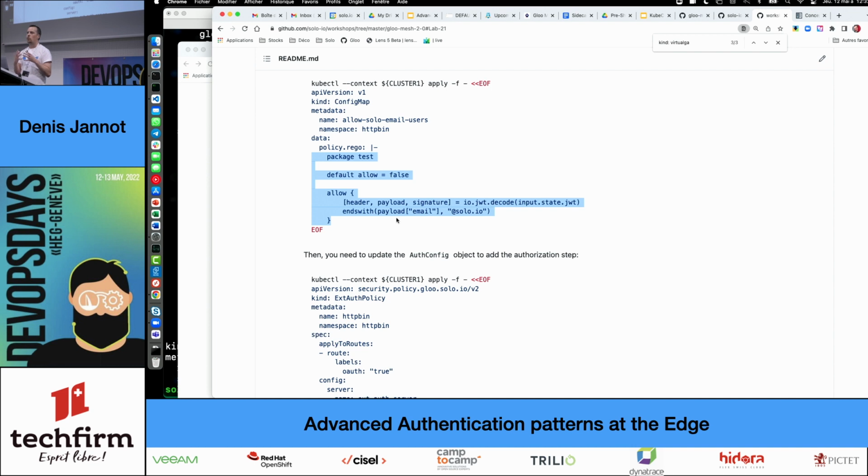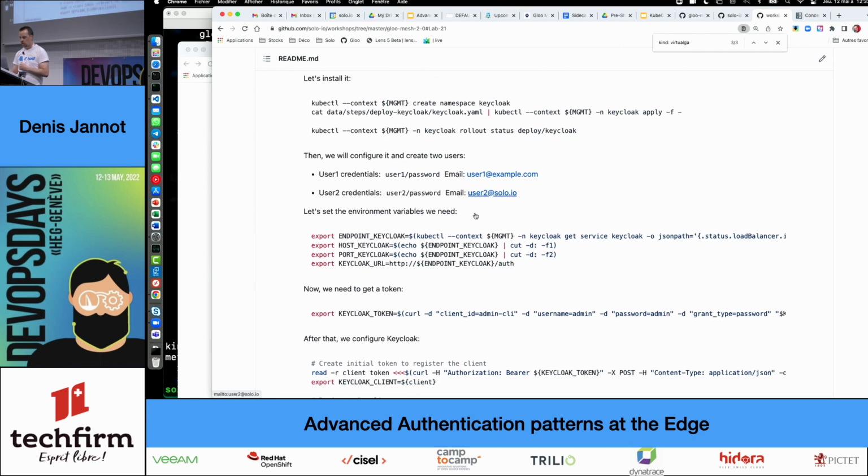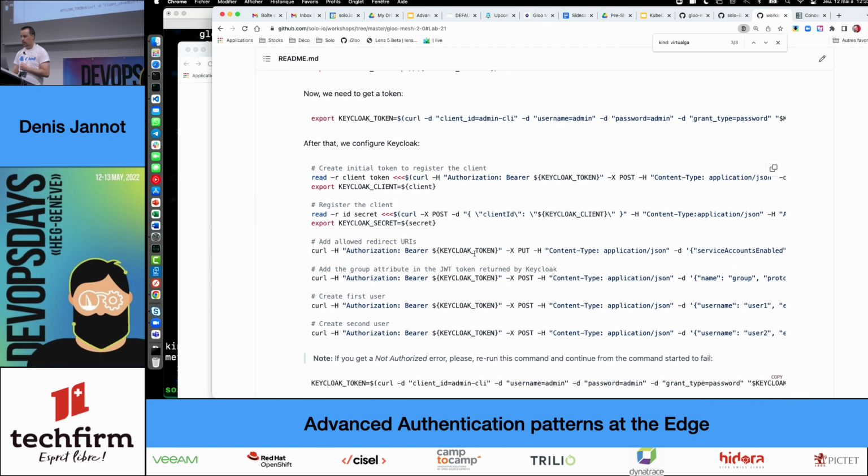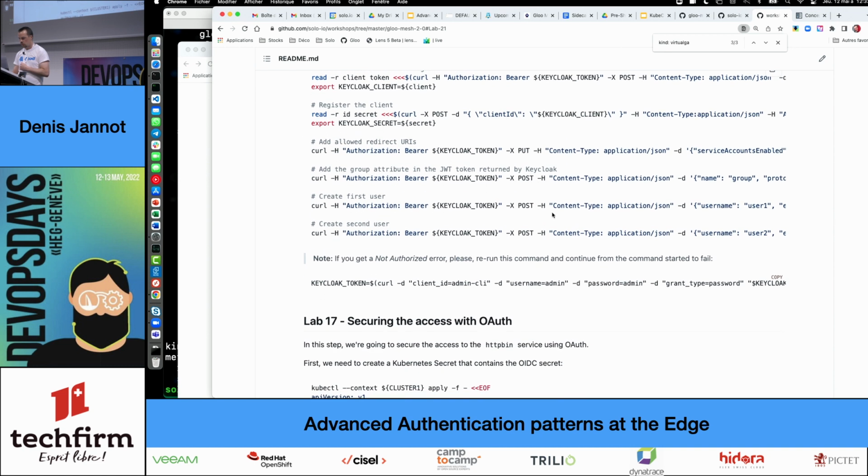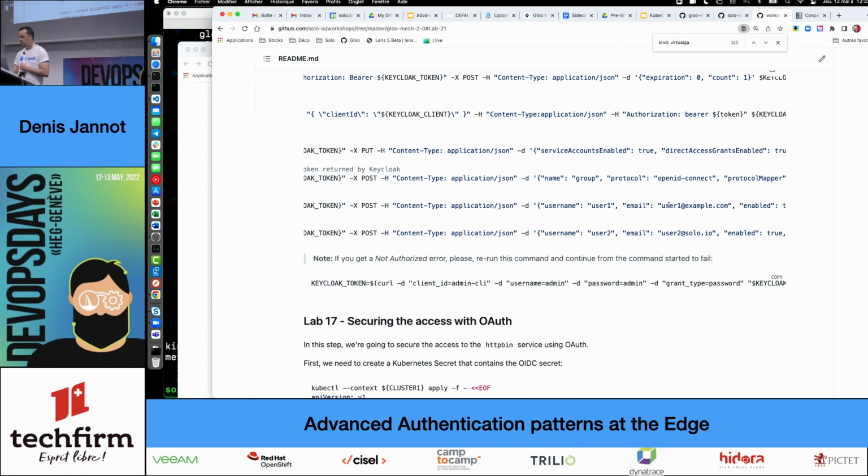So here I create a config map in Kubernetes, and I say my rule will be: I want to extract from the JWT token the email claim and check if it ends with solo.io. If it doesn't end with solo.io, I don't want to allow this request. Okay? And if I go back a little bit, I can show you the way I deployed Keycloak. It has been deployed with several users, and user 1 has an email that finishes with example.com, so it should not be allowed. And user 2 has an email finishing with solo.io, so this one should be allowed.